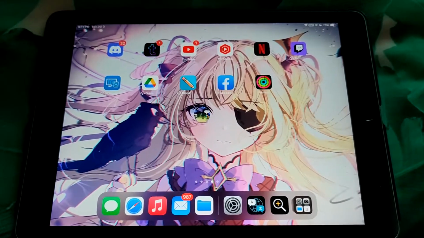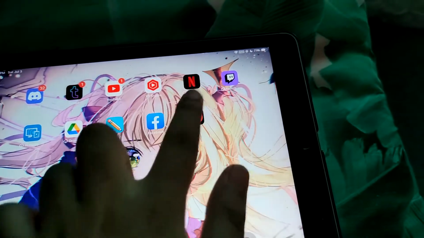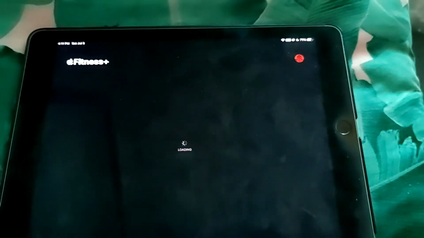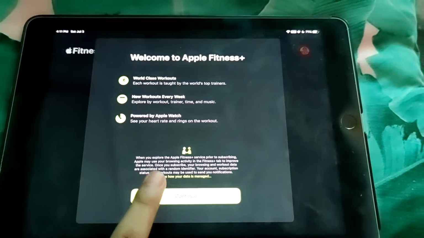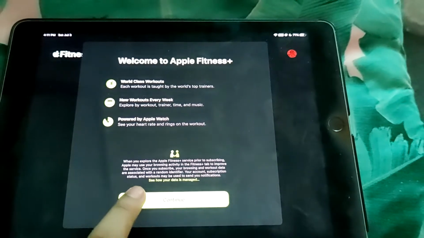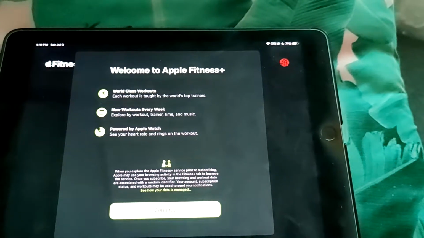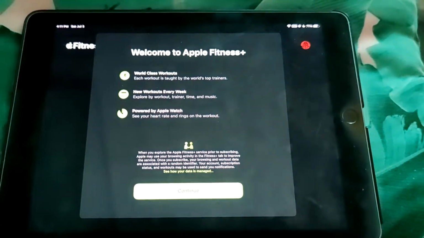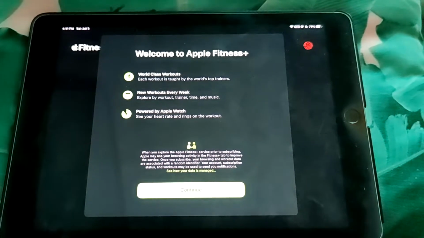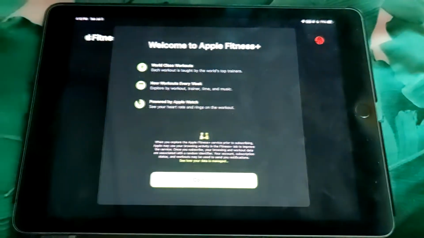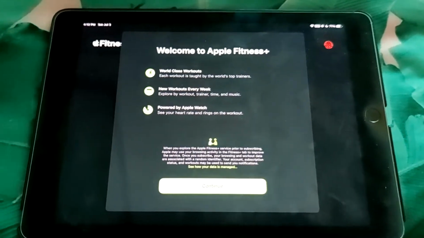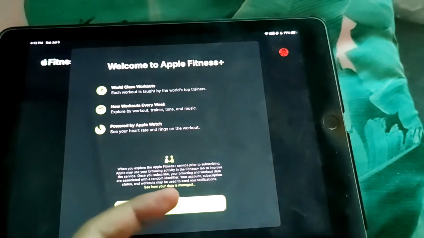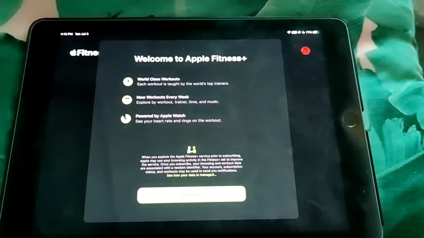Also, if you care about fitness, there's now a fitness app here on iPadOS, and it's called Apple Fitness Plus. So there you go. This is Apple Fitness Plus, and I cannot seem to continue at the moment. Maybe it's bugged out because after all, this is a public beta, so hiccups are there.